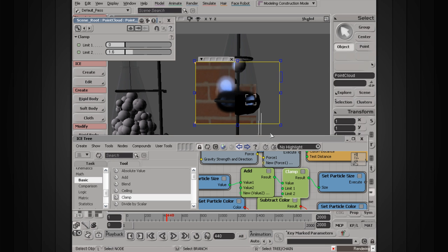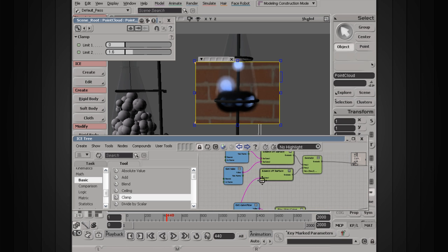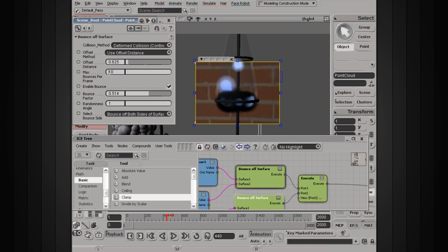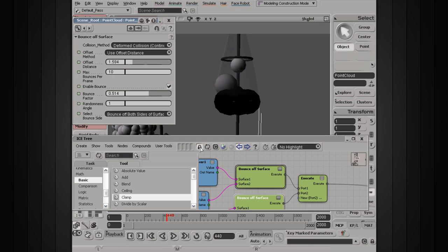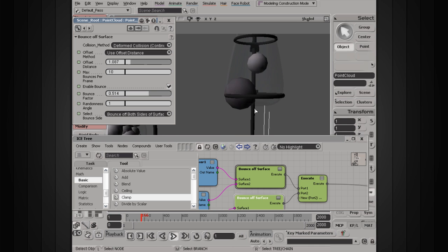So we might want to come in here and go up to our bounce off surface and increase the offset distance a little bit because we are scaling these particles up. So by increasing the offset distance to something like 1, we should be able to see that these particles are growing larger, but they do stay inside of our beaker here.